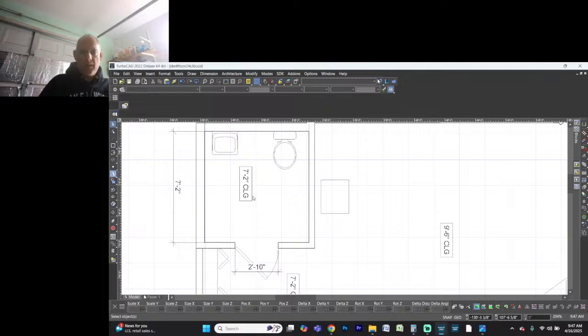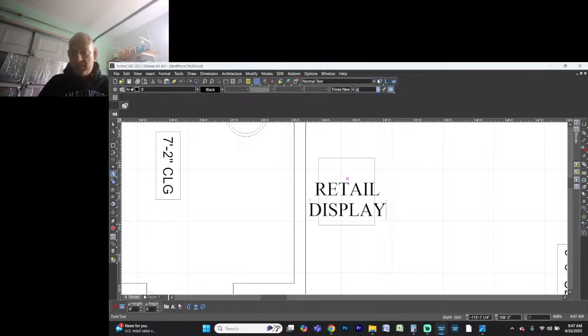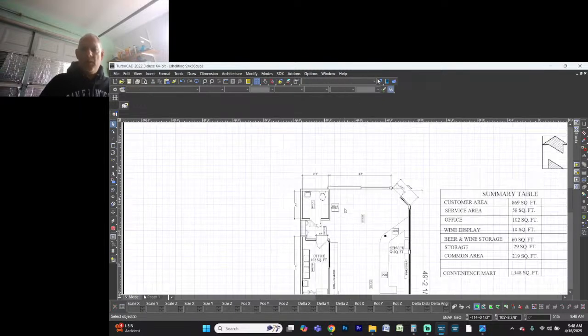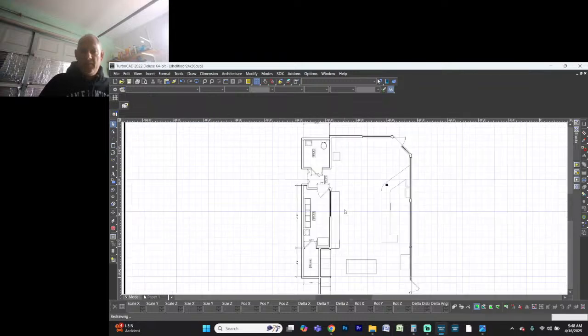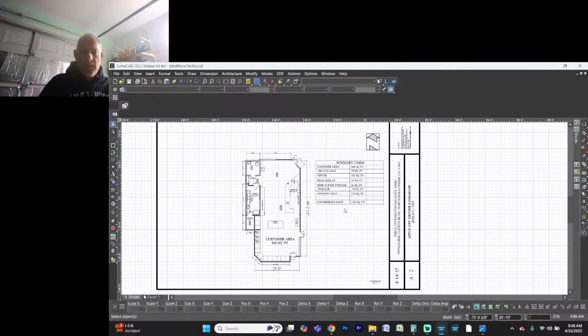I'm just gonna again call this retail display. Sample display. And make this a 6. That could be a fridge. City planning really cares about what the size is. We can get rid of this reference down here because we have it here.